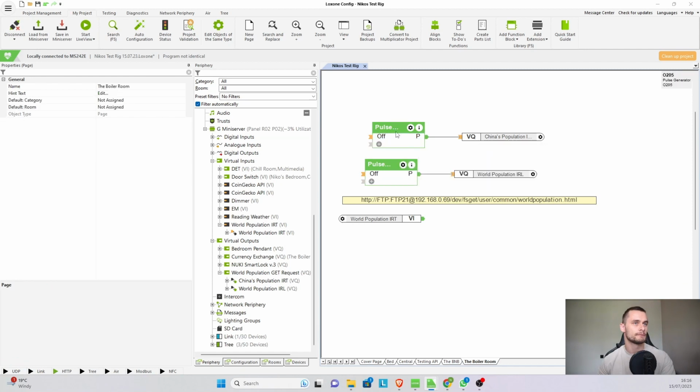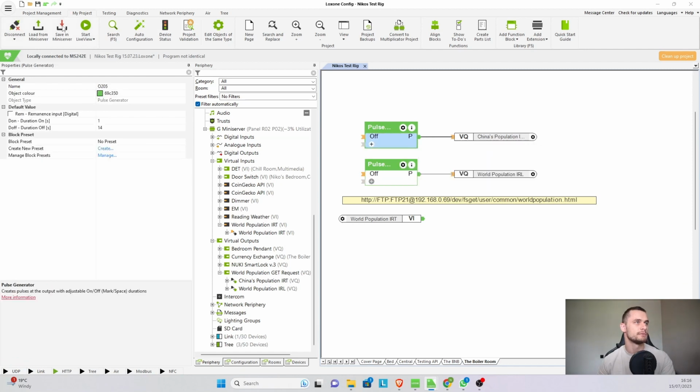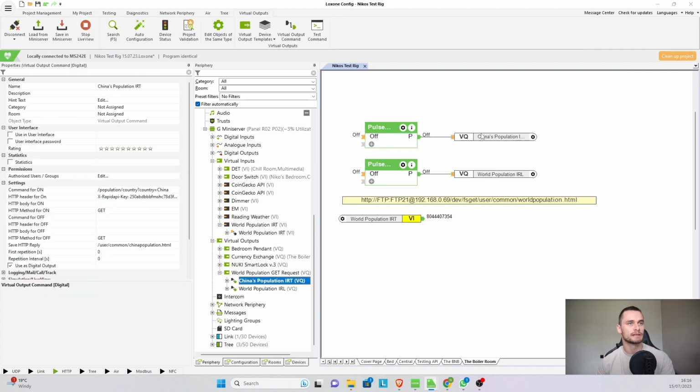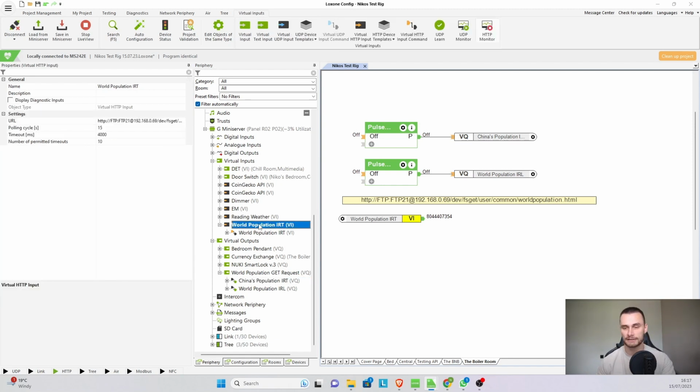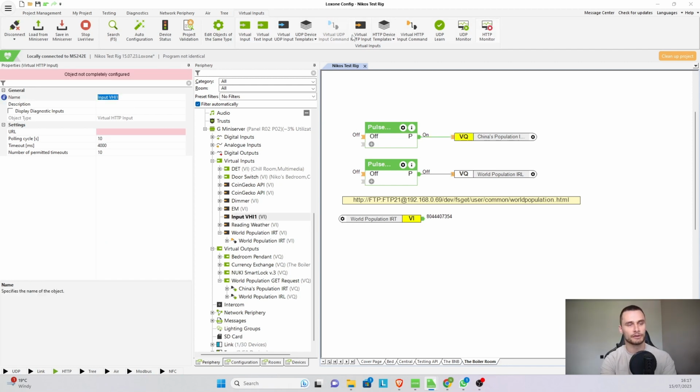Okay. Saving the mini server. And now, as soon as that is pushed, it's going to create again a new file. That file is going to be called China population.html. So we can do exactly the same with a virtual input. Let's create another one. Call it China's population in real time. And we can go to world population in real time.